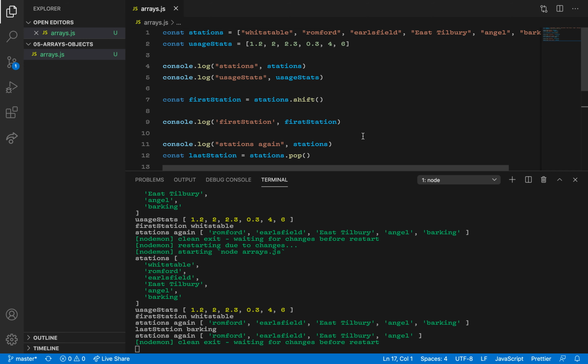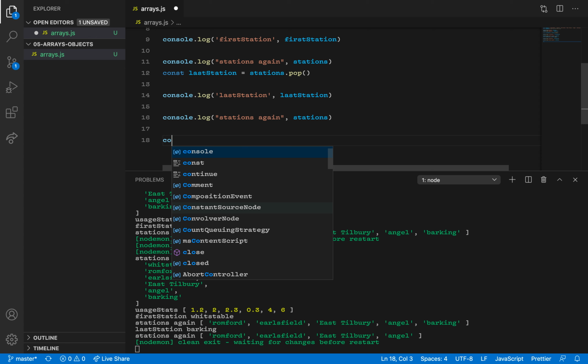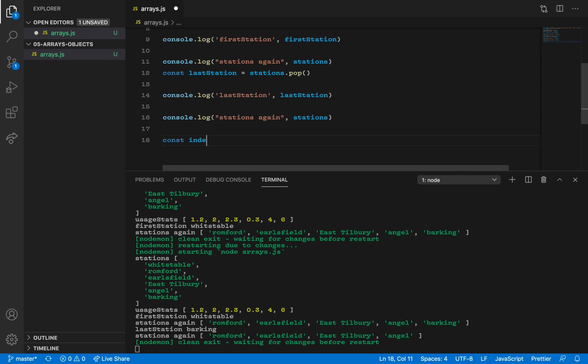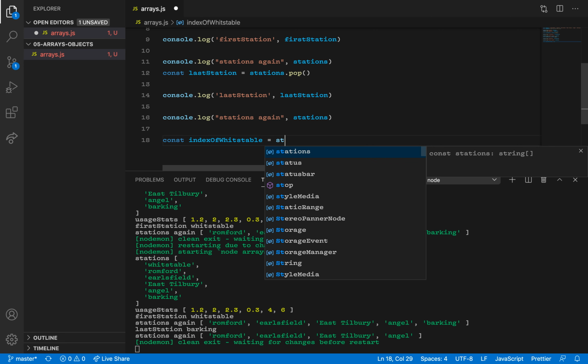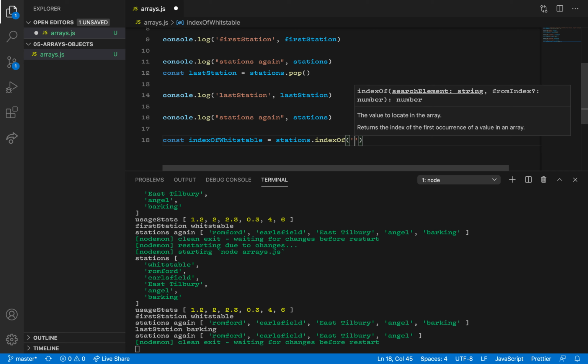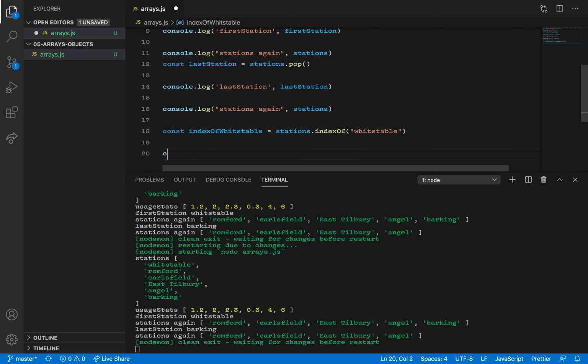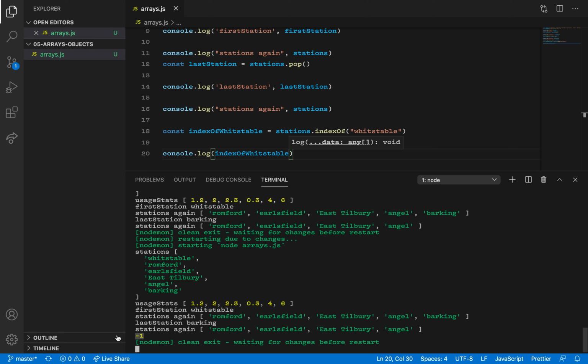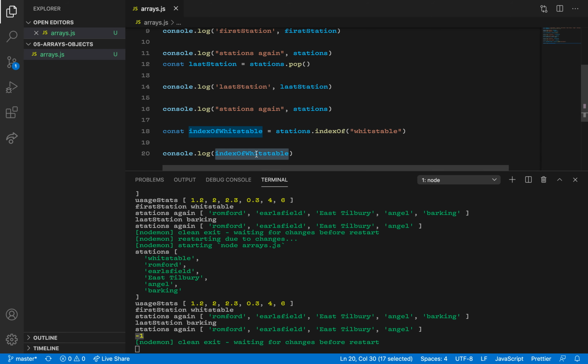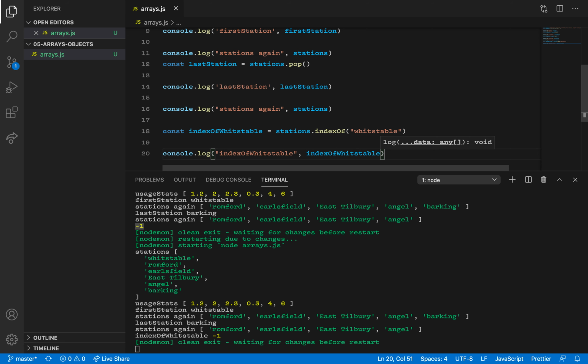Now let's do indexOf. So indexOf Whitstable. Let's do stations.indexOf Whitstable. We need to log it out. Console log indexOf Whitstable. We have -1. Why might we be getting -1 for the index of Whitstable? Does anyone know?